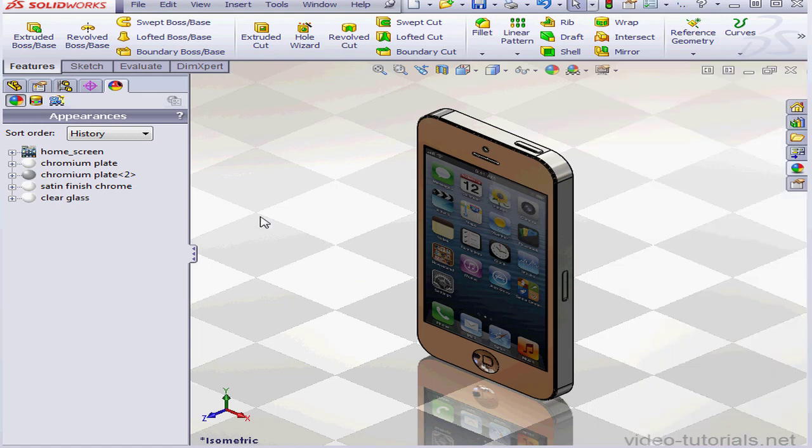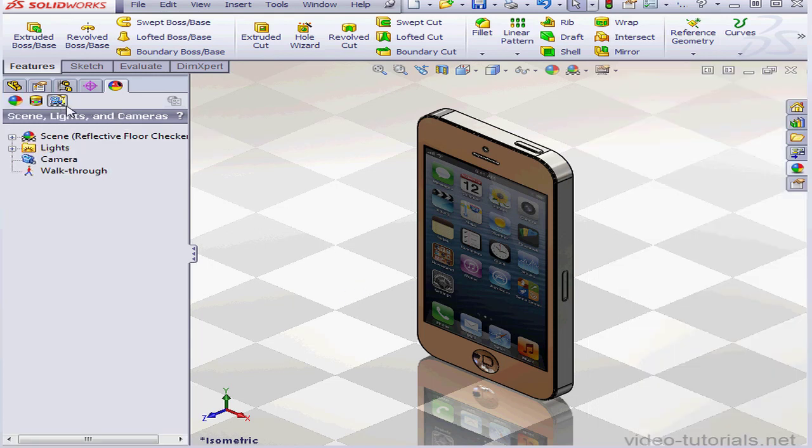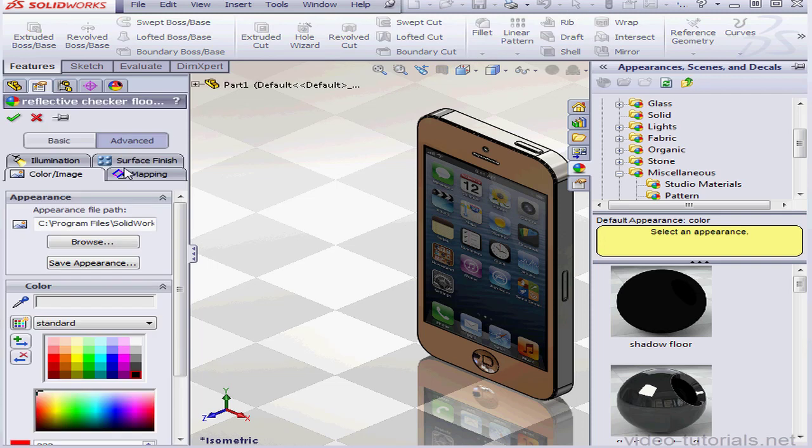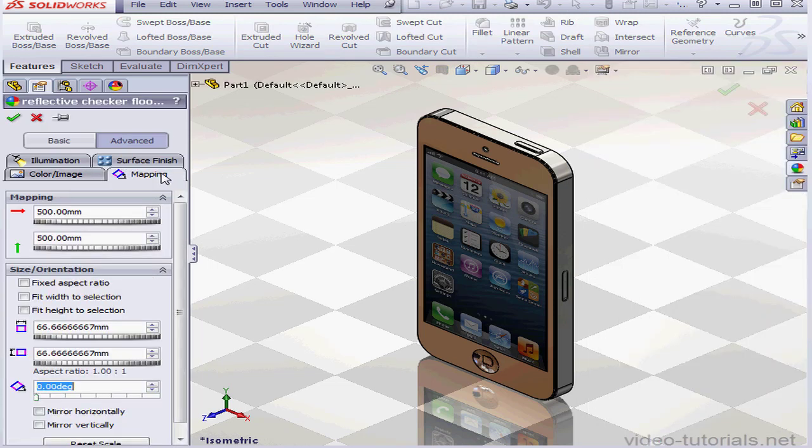We can make changes to a scene. Just go to Scene Lights and Camera. Expand the branch. Let's right-click, Edit Floor Appearance. And let's go to the Mapping tab. Here we can adjust a number of parameters.